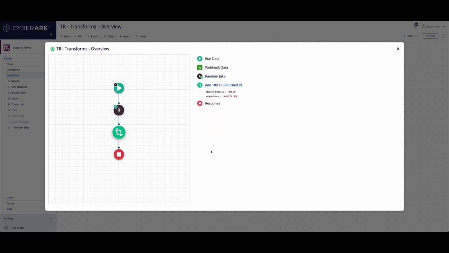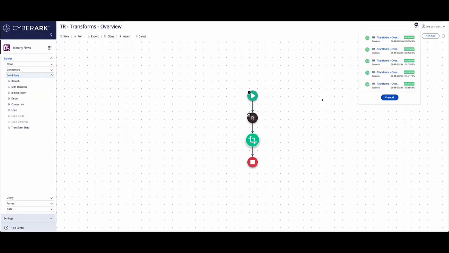Now I can also see that the transform data added 278 to 100, and we come back with a string, in this case, of 378. So just be careful when you're using this in the future. You may need to convert this back to an integer with another transform.